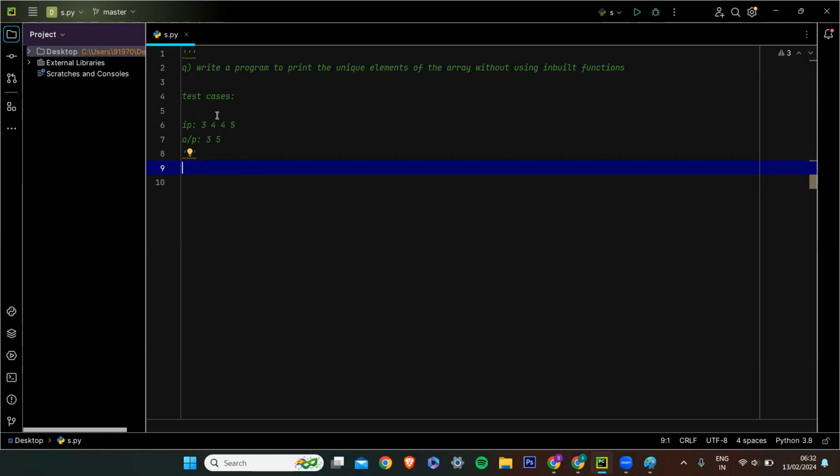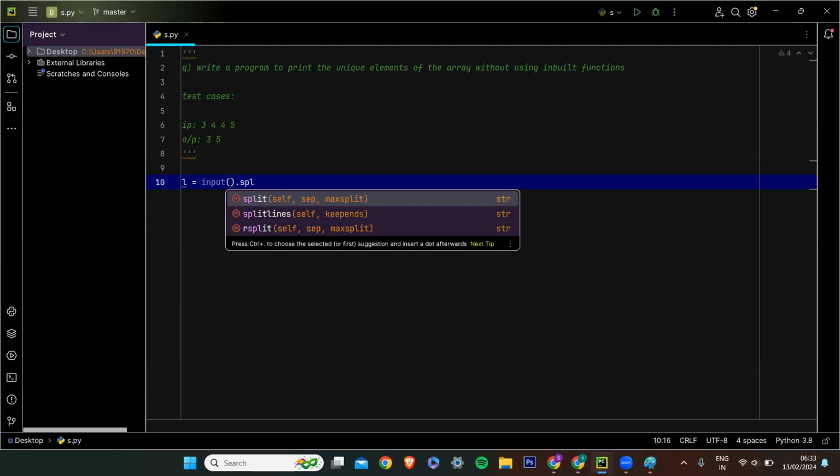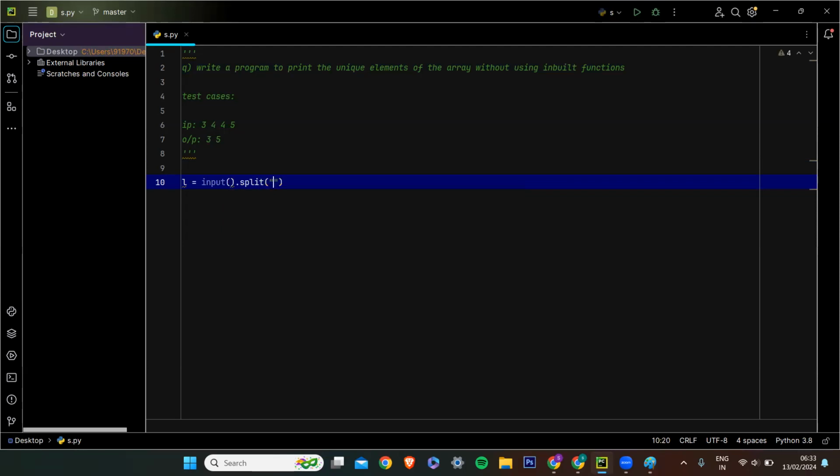I want to store this list. I want to read the list dynamically. So to read anything from input, we use input as the function. Input is the function which is used to read input from the compiler while it is running. However, the input is separated by space. So to store this input, I need to use a function like split. Based on space separation, I need to split each and every element.